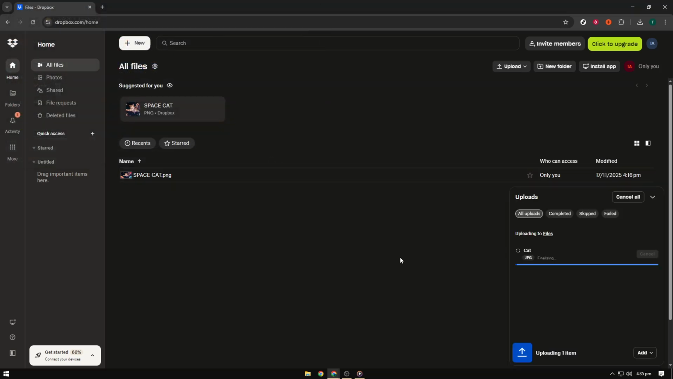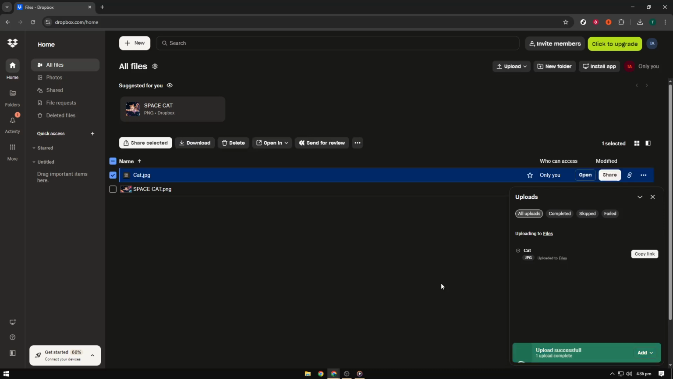Dropbox will immediately begin uploading your files. You'll notice a progress bar or a small notification indicating the upload status, which usually takes mere seconds for standard-sized files. Once complete, your newly uploaded file will appear on your Dropbox homepage, which you can view, share, or organize as you see fit. And there you have it, a straightforward way to upload files to Dropbox.